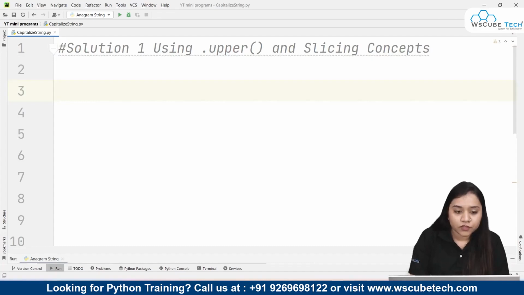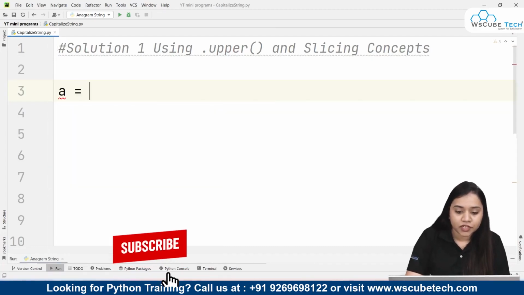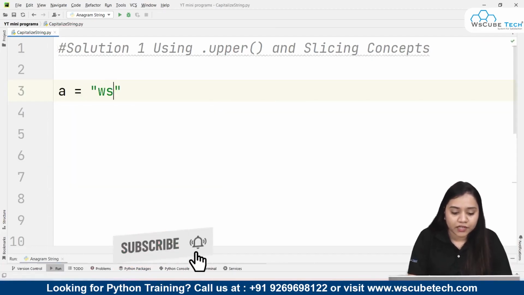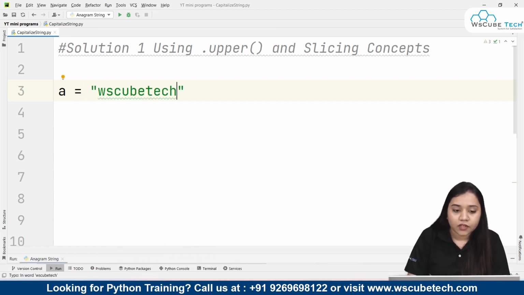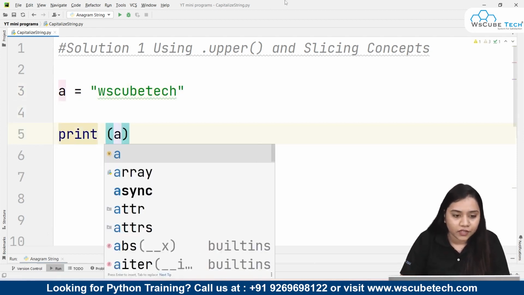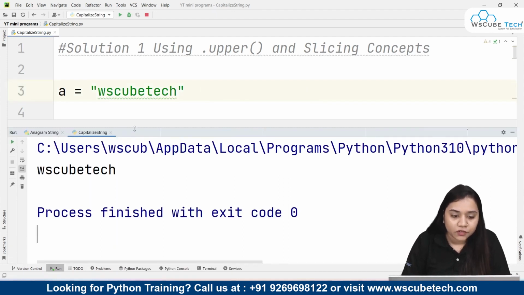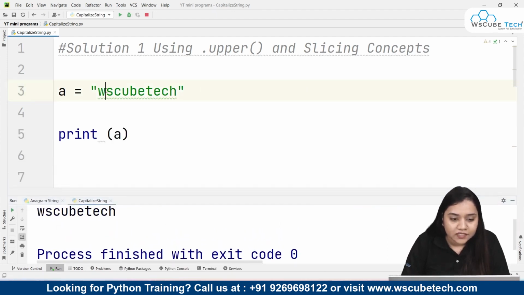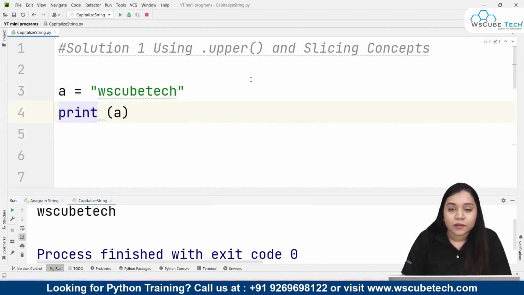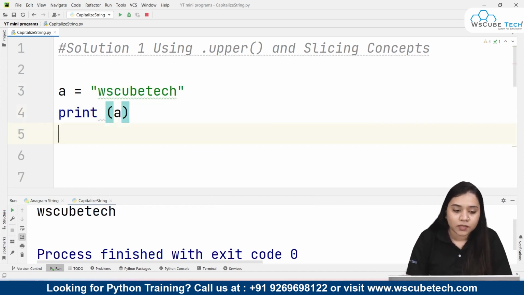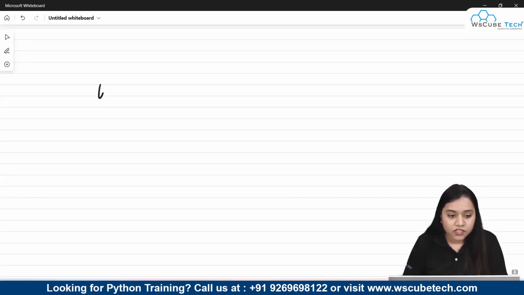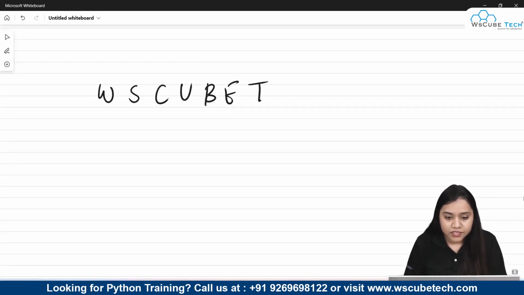For our solution number 1, first of all, we need a string. So let's say I'm taking a string A is equal to, inside this string I'm writing WsCube tech, all in lower cases. Now suppose if I print A right now, I'll get the output WsCube tech like this. Now what I need to do over here is capitalize this first letter. To capitalize this first letter, we will be using the concept of slicing plus the dot upper method. Let's have a look at how we will be using slicing. So this is our string WsCube tech, right?